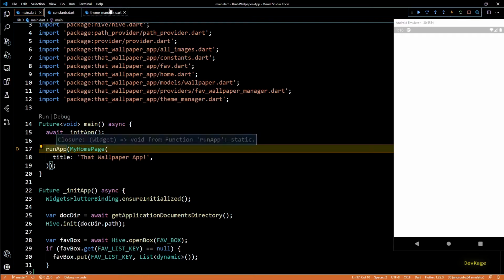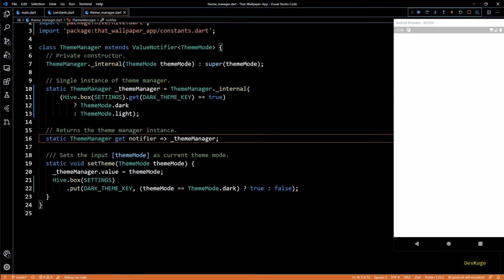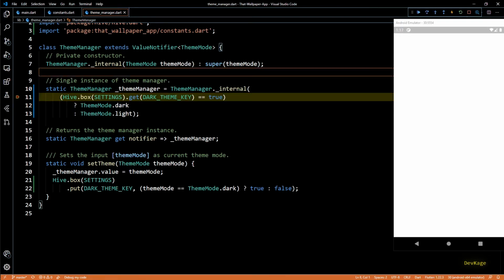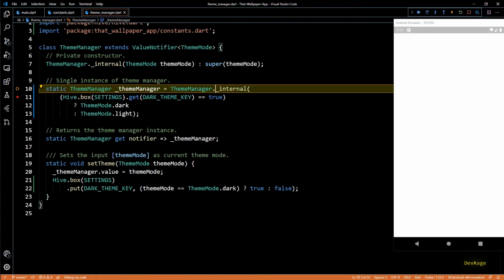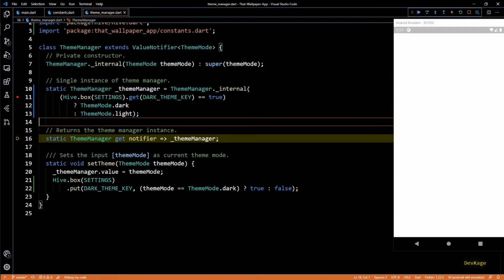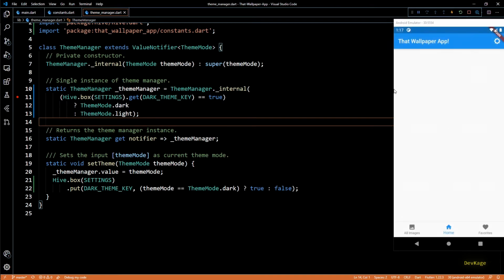Next, I'll put a breakpoint in theme manager to check the current theme mode. If I press continue, you can see that this breakpoint also gets hit. And if I let it execute and then check the value of theme mode in theme manager, you can see that it is ThemeMode.light, which is correct for first launch. Now I'll press F5 and let the execution continue normally.